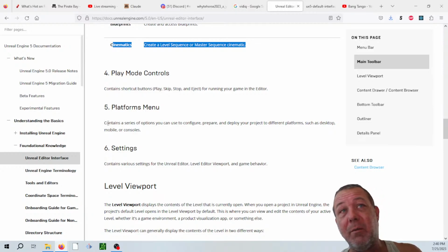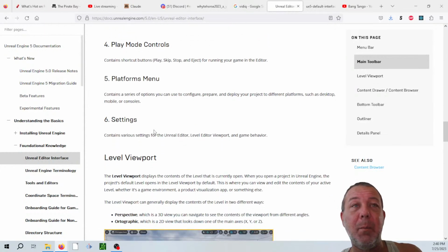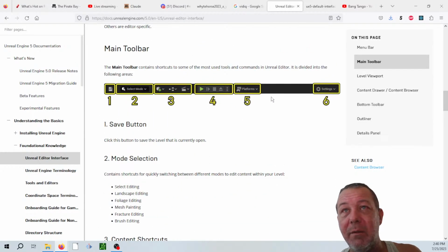So then the platforms menu, you can choose whether it's going to be for desktop, mobile, PlayStation 5, whatever. And then you've got your settings, right? So there's your platforms, number 5, and your settings, number 6.